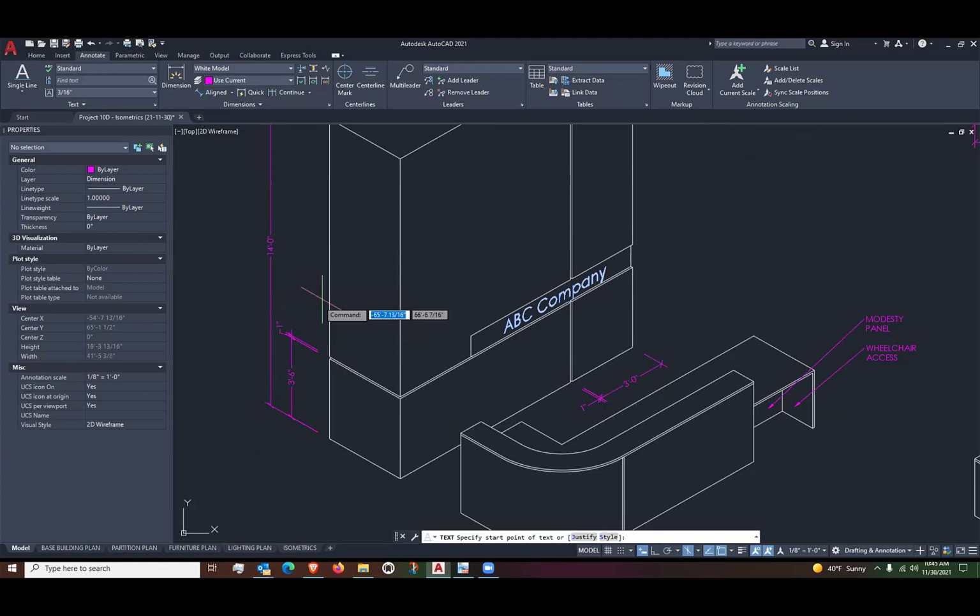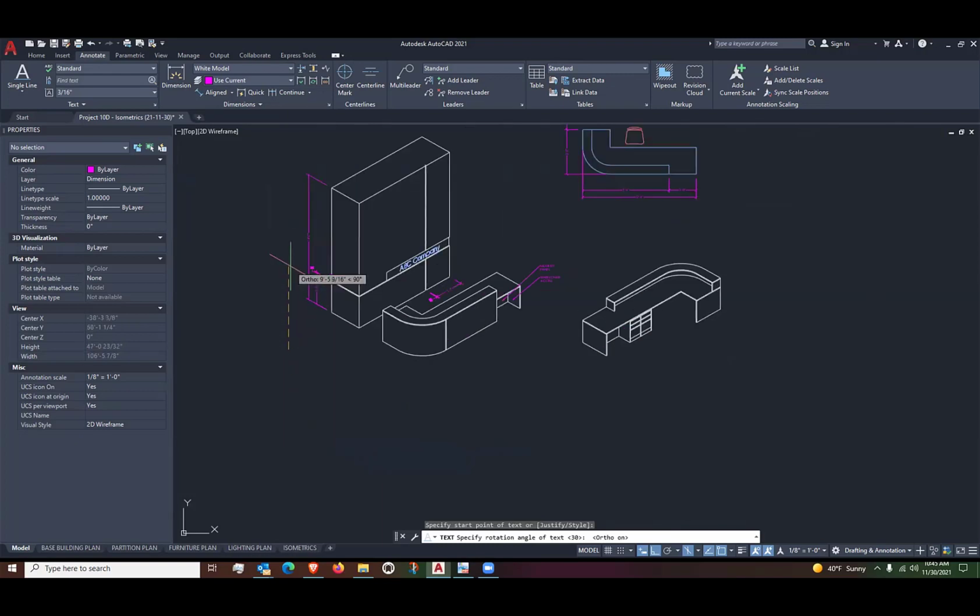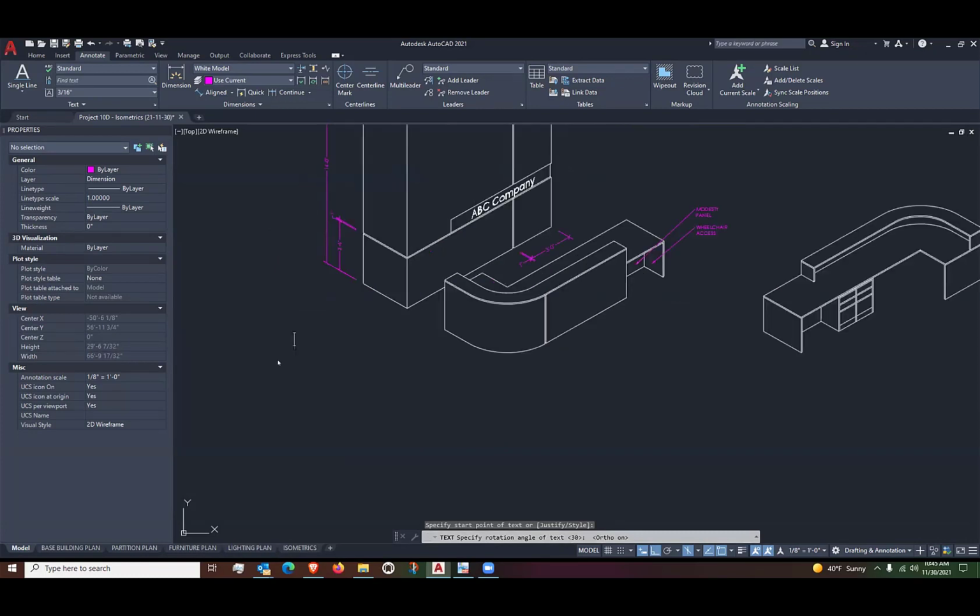Pick a start point, and I'll pick a point down here. I don't want to be on here. And then it's asking for the rotation angle. So I'm just going to come down, I'll turn my ortho on and come down here. I'm doing my text from left to right. So this is direction. If I went up this way, it's going to do the text reading up, I think. And I'll just say text.